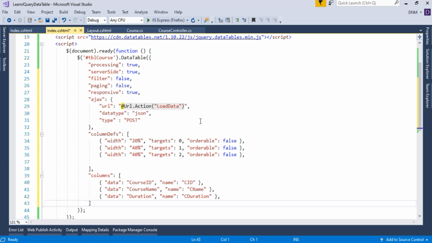And the most important thing that we are going to do next is we have to define this load data method. Okay, what data type is required? It requires JSON. So we have to define one load data action method which is going to return a JSON result, and it is HTTP post method. So we have to define it in the course controller.